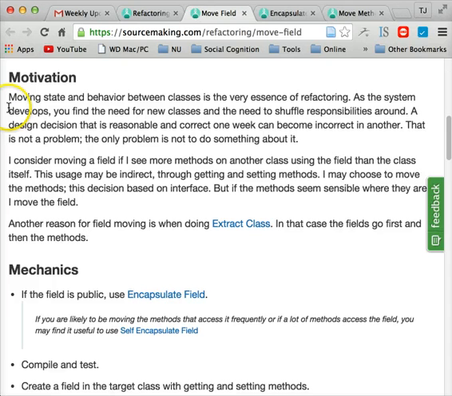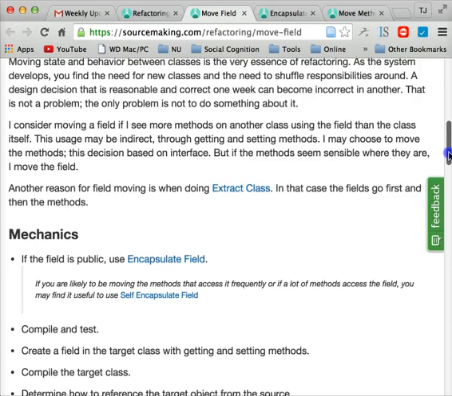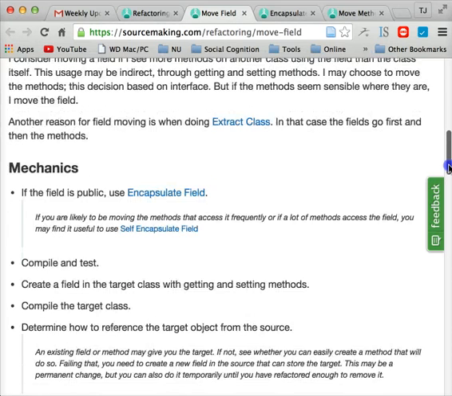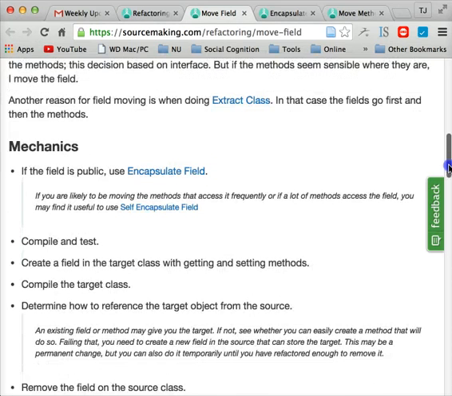This is really good stuff here. Moving state and behavior between classes is the very essence of refactoring. As the system develops, you find the need for new classes and the need to shuffle responsibilities around. And that's exactly what happened with Zuul, right? We came up with this player class and then said, oh, you know what? The player should be the one responsible for knowing what room he's in, right? And so that's what we're trying to make happen right now.